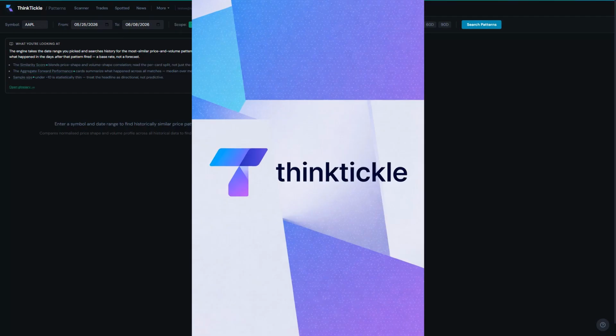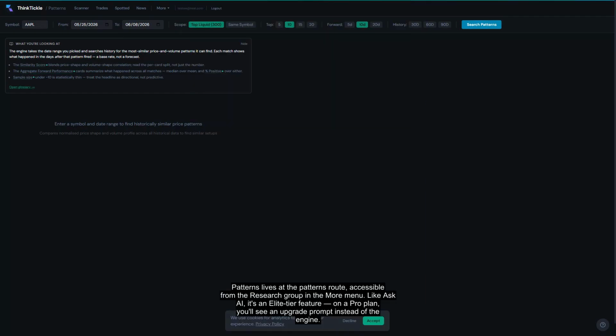Patterns lives at the Patterns route, accessible from the research group in the More menu. Like Ask AI, it's an elite tier feature. On a Pro plan, you'll see an upgrade prompt instead of the engine. The header shows the ThinkTickle brand with the Patterns subtitle, with the standard navigation bar next to it.